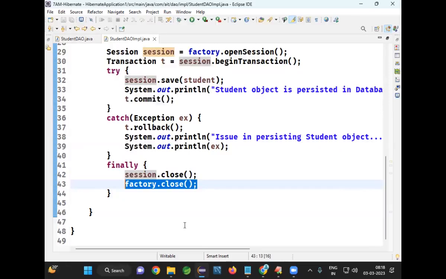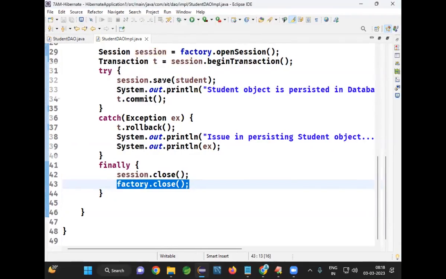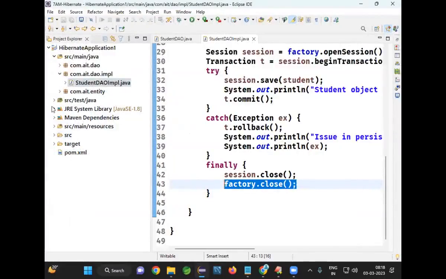We have written the Hibernate configuration file today. Got it? We did what? Hibernate configuration file we created today.